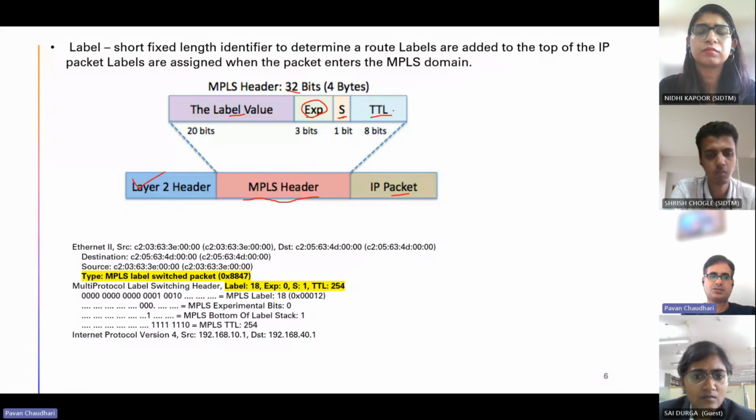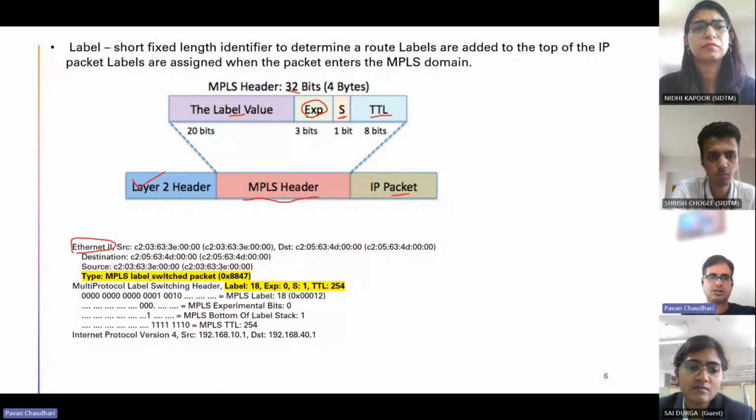If we capture those packets in Wireshark, it looks like this. The first one is the layer 2 header, that is the Ethernet header, and then it has the type value to identify what my next packet is. And we can see here it pushes the label value, then all this information related to that label.